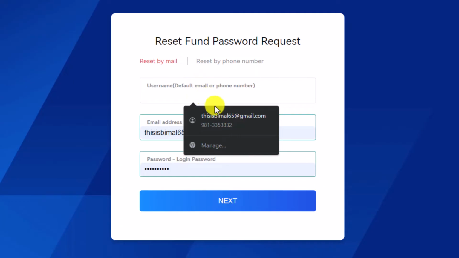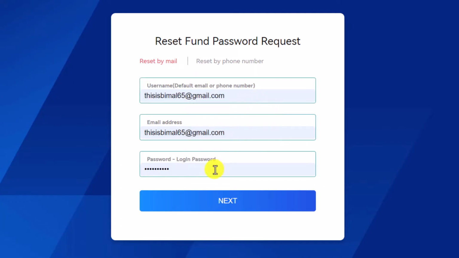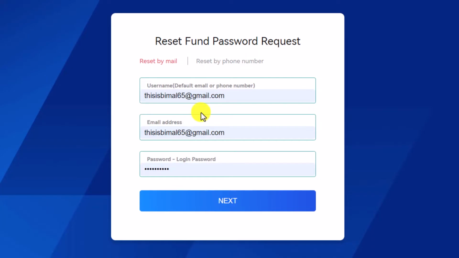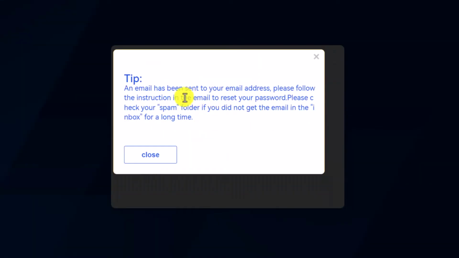So I'll just go ahead and simply enter my username in this case, and then I'll enter my password and then my email address, and then I'll hit the next button. Now once I do that, verify the I'm not a robot captcha over here. As we do that, it'll ask us to verify an email has been sent to your email address. Please follow the instruction in the email to reset your password.